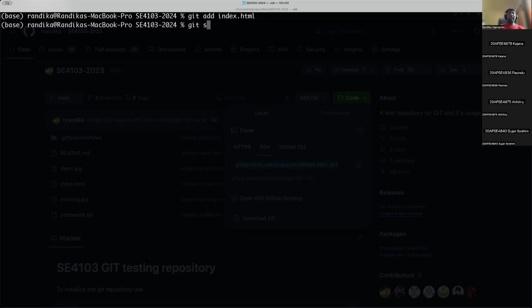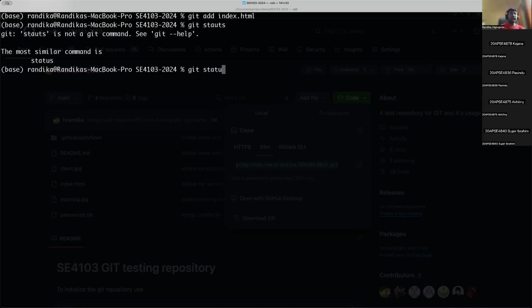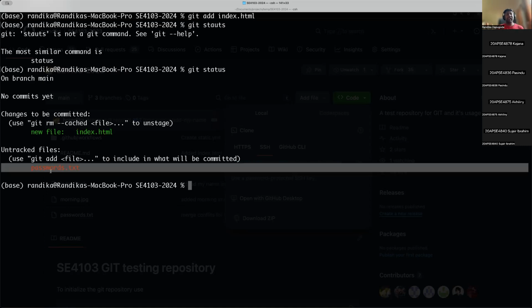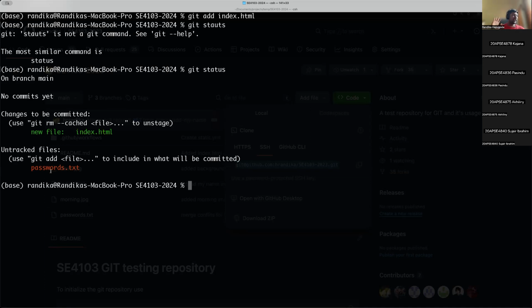So I add it, and if I run git status right now, yes, now you can see that the colors and everything have changed. Okay, changes to be committed. This file is a new file that is ready to commit. That means I am okay to push this thing, that I'll put these things into a commit. But the password.txt, I haven't thought of pushing it. I know the file is there, but I don't want to add it to my Git repository.